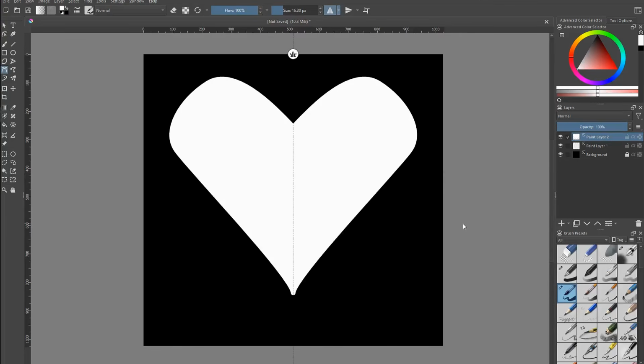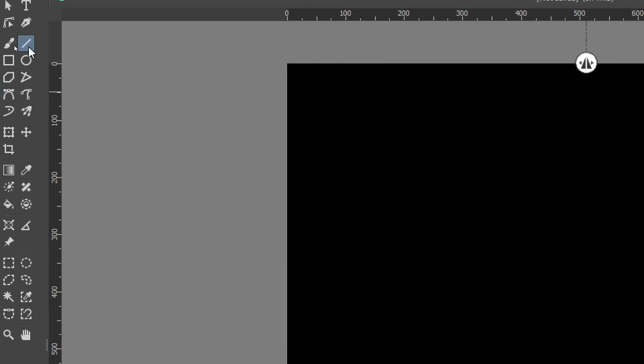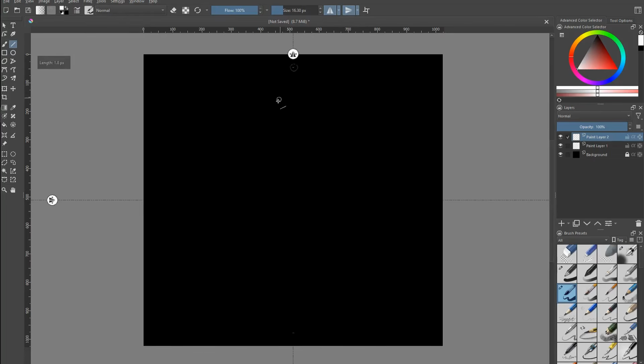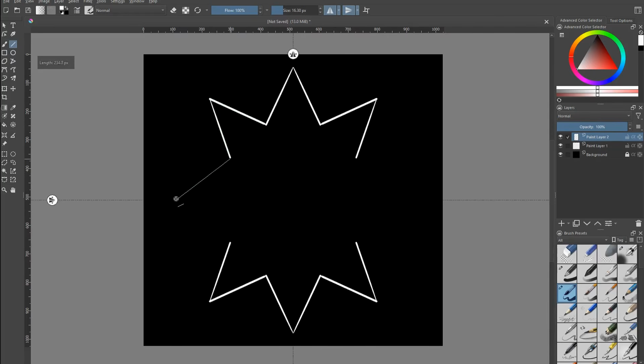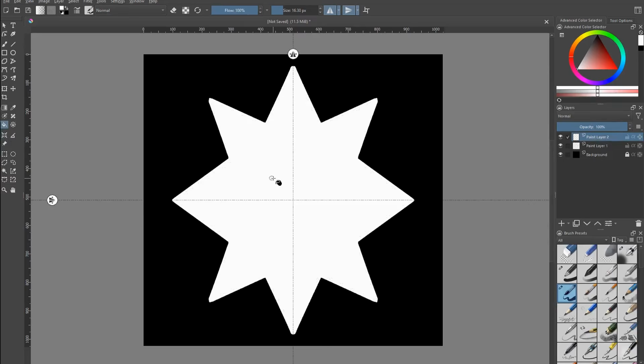Let's try something different this time. I will grab the line tool and I will also enable horizontal symmetry. And let's create some lines. And now let's pick the fill tool. And there you go. A star-like texture in just 4 clicks. Cool. Let me delete this.